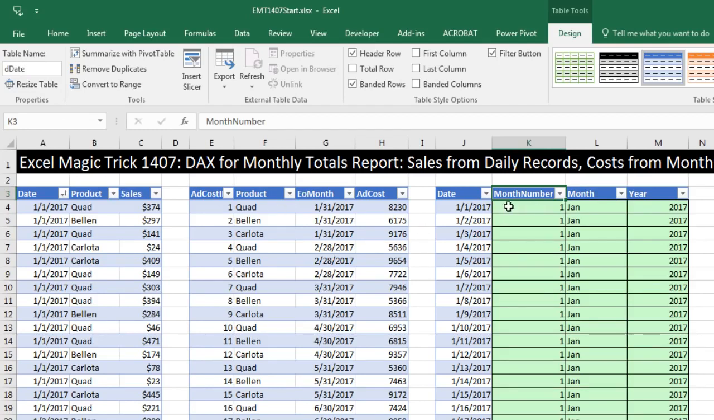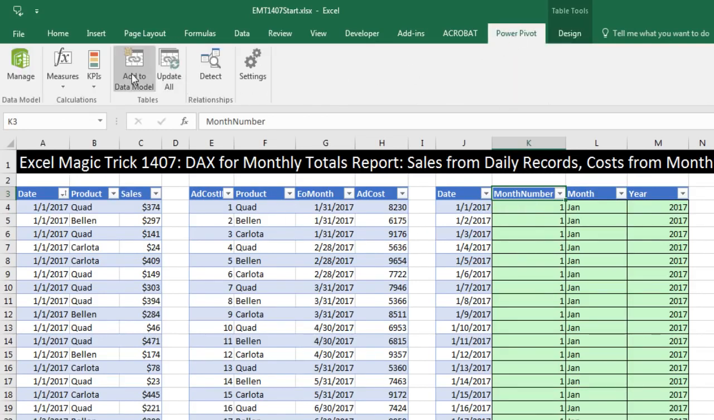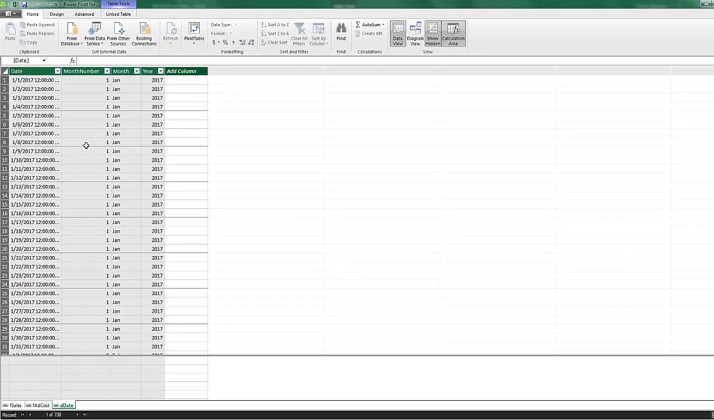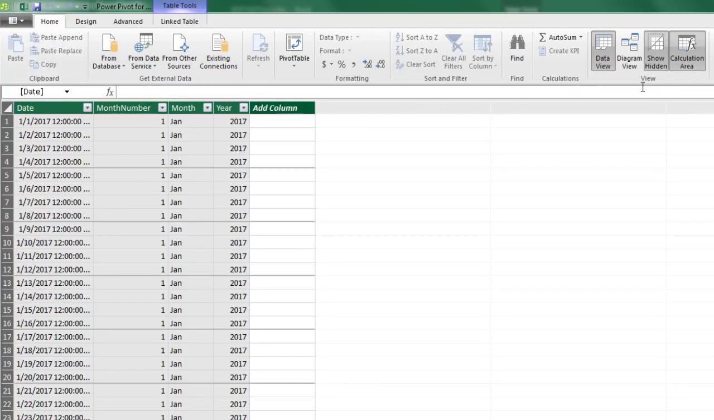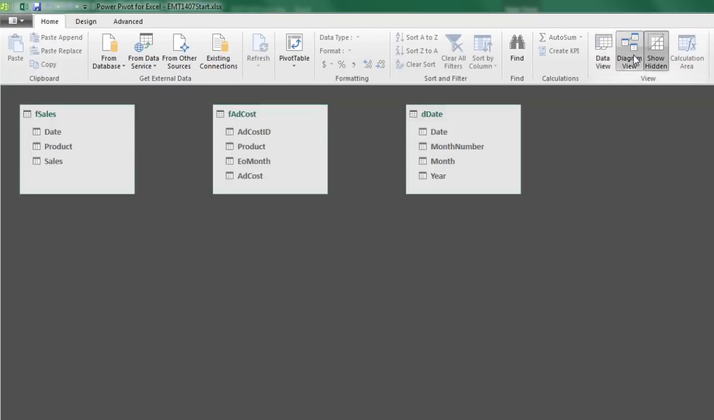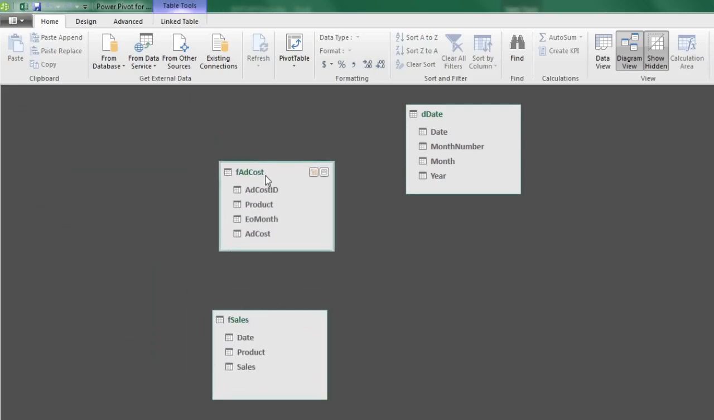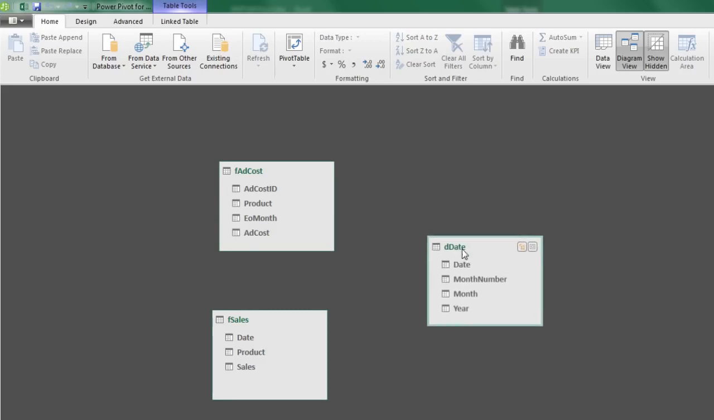Now I have a single cell selected. Power Pivot. Add to Data Model. I have my three tables. Now I go over to the Home ribbon, View, Diagram View. I see my three tables, and look at this. We're going to have two fact tables, and there's one date table.